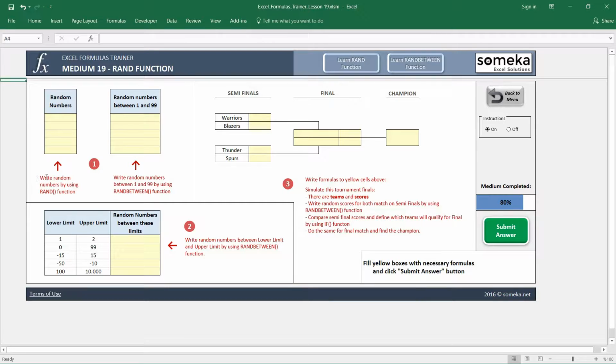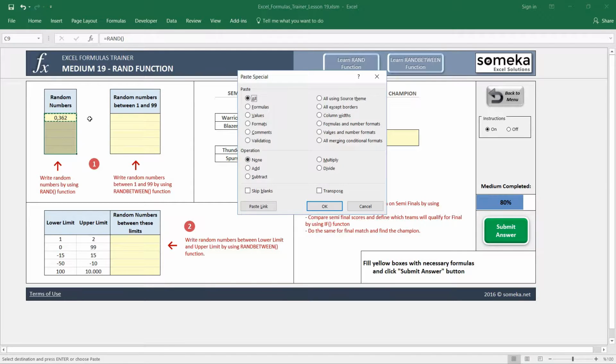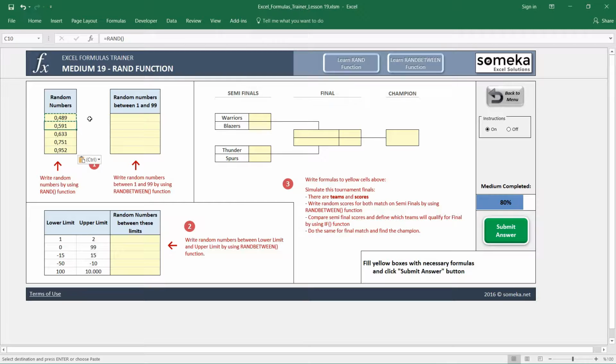The first question asks us to write random numbers by using RAND function. We will just write a RAND function, and it doesn't take any parameters. I just close my parentheses and I copy and paste my formulas. The RAND function returns a value between 0 and 1, and you will see every time I change something, for example right here, they are going to be refreshed. So they are dynamic, they change every time, like this.